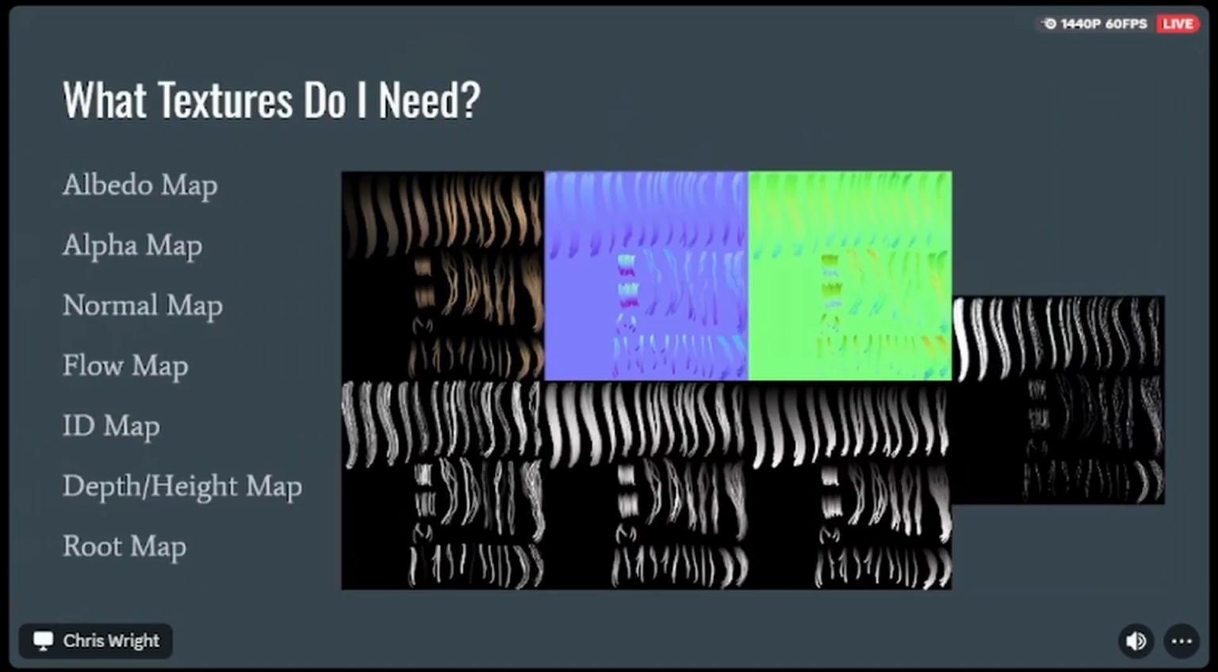Texture-wise, there are 7 main textures you need for hair. You only really need 6 of them, so I'll go through each one individually, but you need the albedo, the alpha, the normal, the flow, the ID, depth, and the root. And these are some examples.